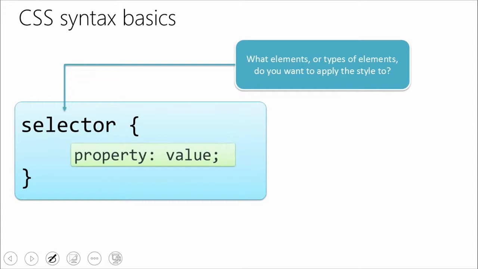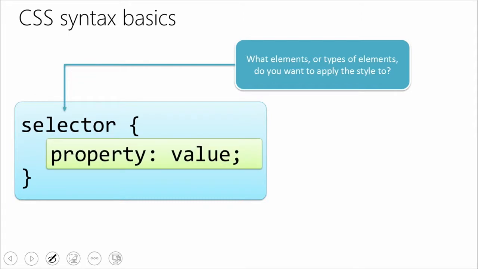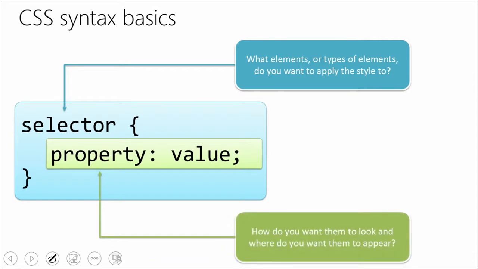Then it's going to be, what property do we want to set and to what value do we want to set it? So now that we've figured out, okay, this is what we want to focus our attention on, this is what we want to manipulate, the next question then becomes, well, what do we want to manipulate on that?